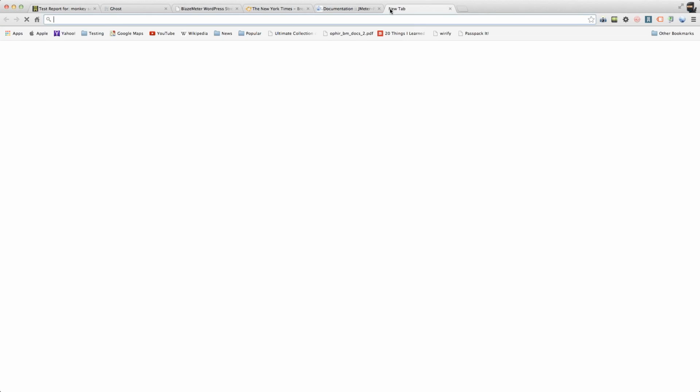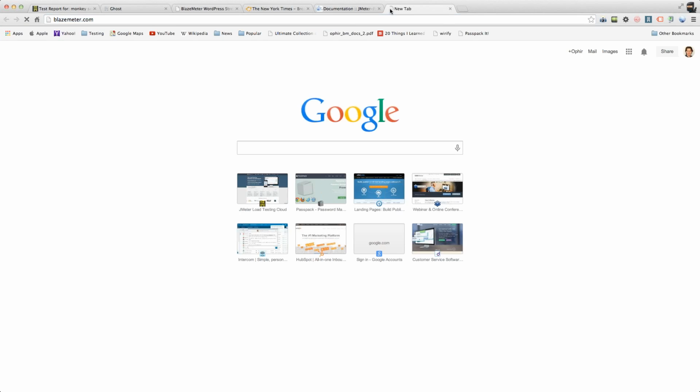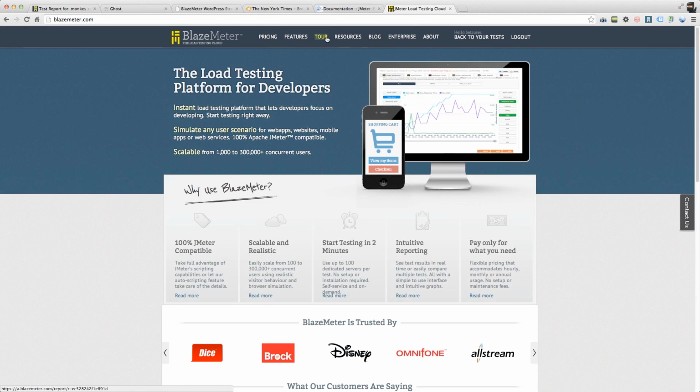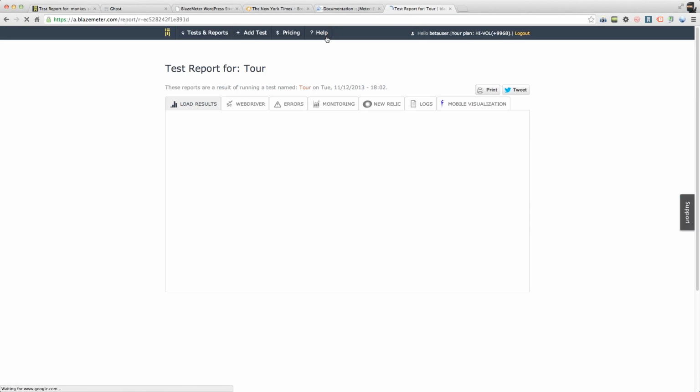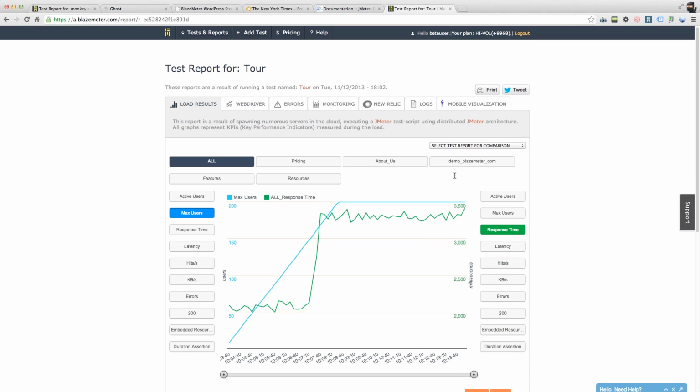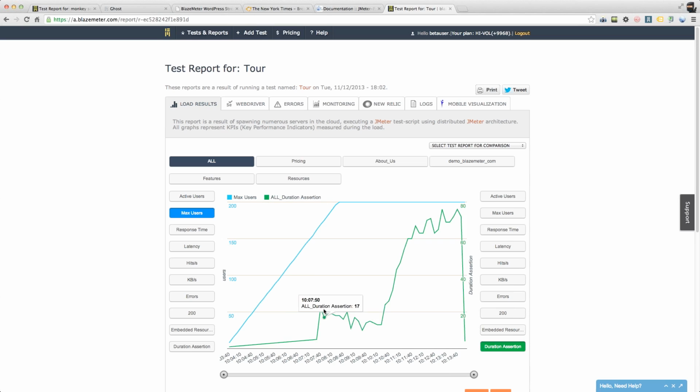So if I actually go to BlazeMeter's tour report, I'll click on tour. Here you can see duration assertion. So basically, I defined within my JMeter script a duration assertion that if the response is more than 3 seconds, raise an error. So I can also see them automatically here in the reports. So that's really cool in terms of understanding what your errors are.